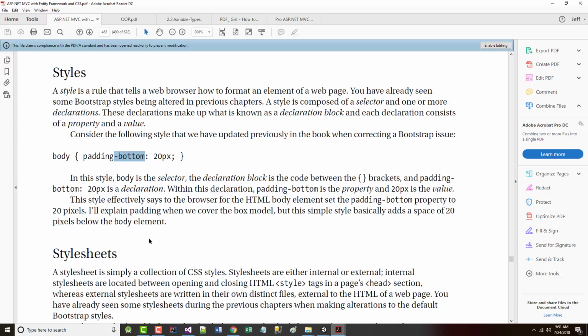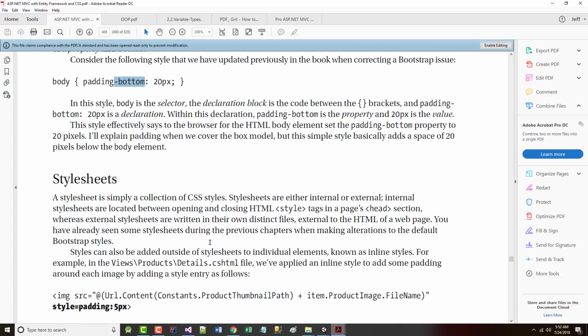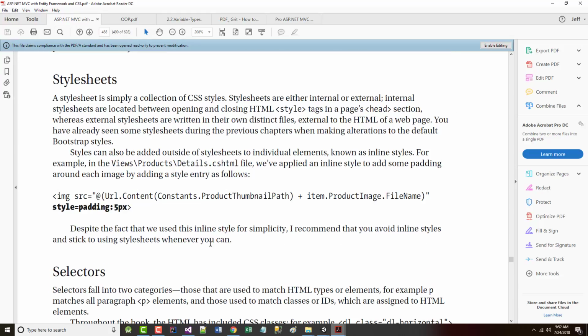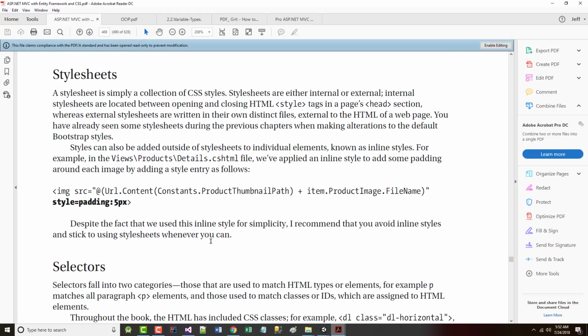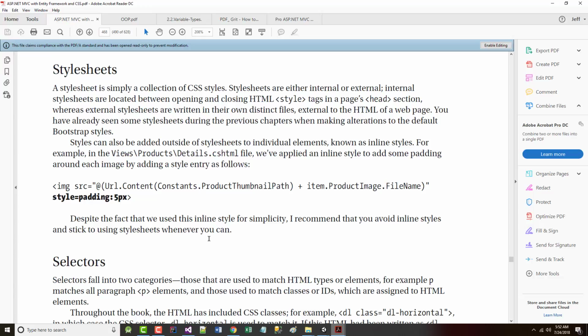So as it says, this style effectively says to the browser, for the HTML body element, set the padding-bottom property to 20 pixels. All right. So when you work with a style sheet, it says that a style sheet is a collection of CSS styles.